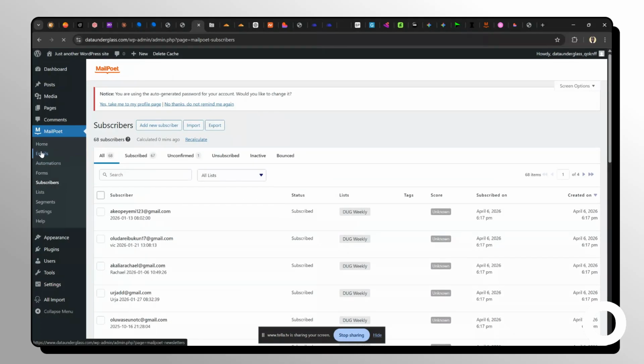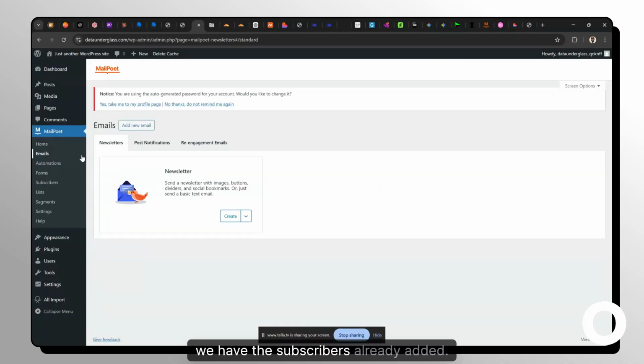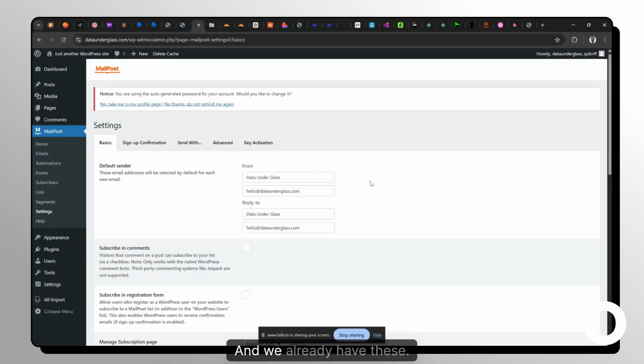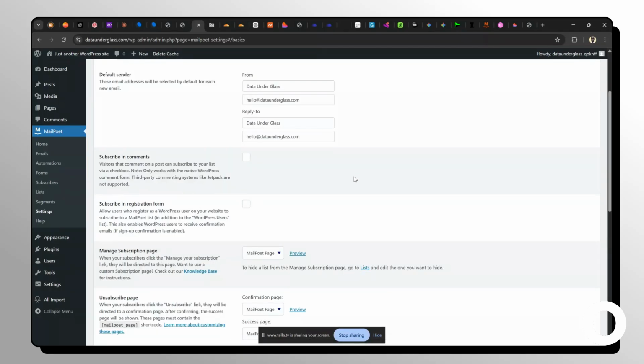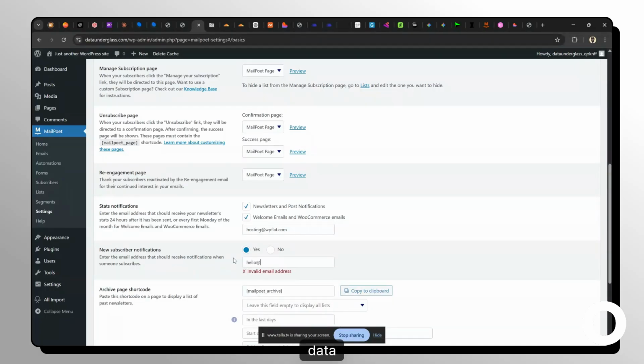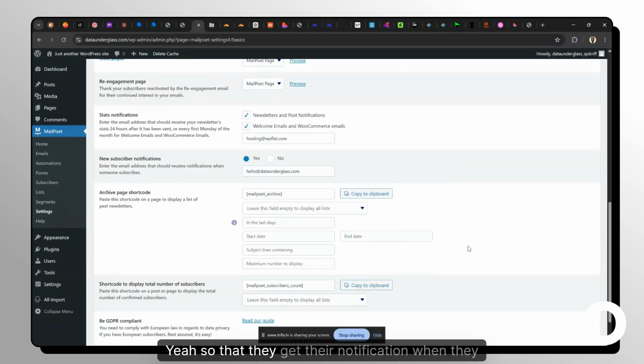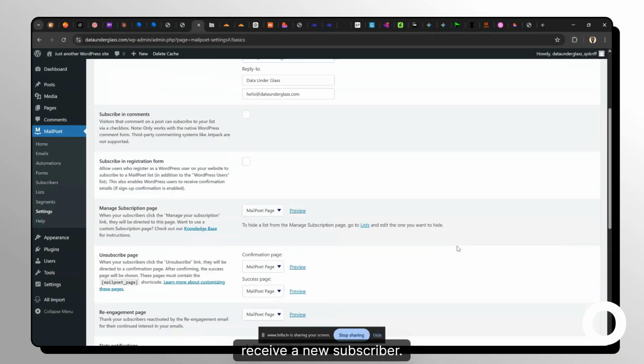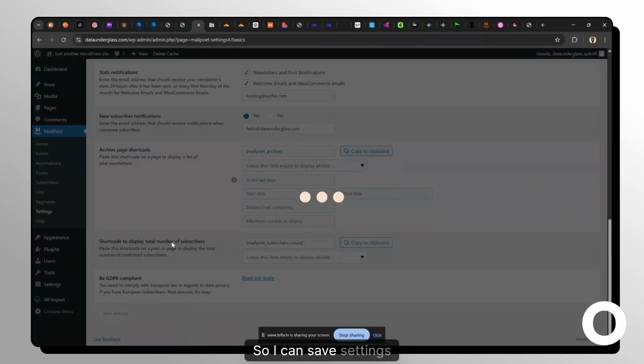So the next step now is to make the settings to ensure that mails are being sent. And we already have these. So this is where we have to do some setup. New subscriber notification. Yes, we can put this at hello at dataontheglass.com, so that they get their notification when they receive a new subscriber. So I can save settings.